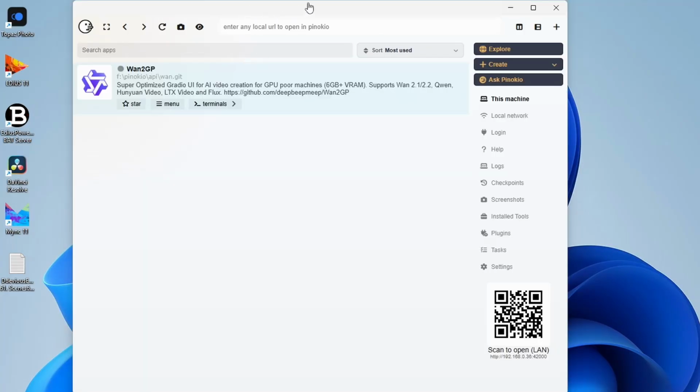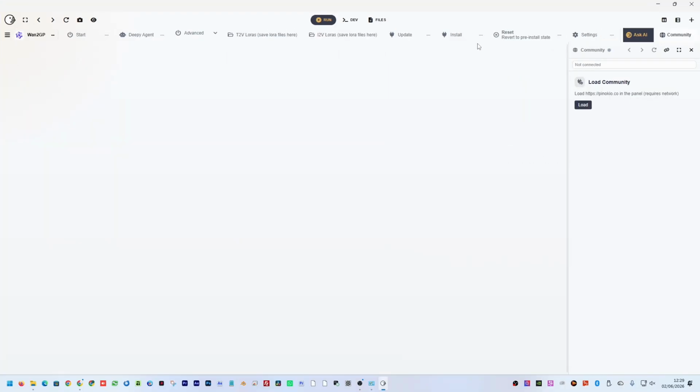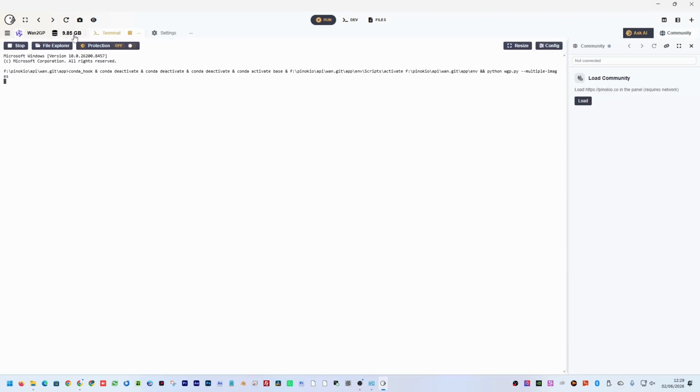When you restart Pinokio, you're then presented with WAN2GP sitting for you there. Double click on it and you get to this interface, which I'm just going to maximize. Sometimes I see these headings down the side, sometimes I see them at the top. But what you're looking for here is the Start button. There's an Update button there, so if you ever want to, you can click on that and it'll update it. But just click Start and it will start.